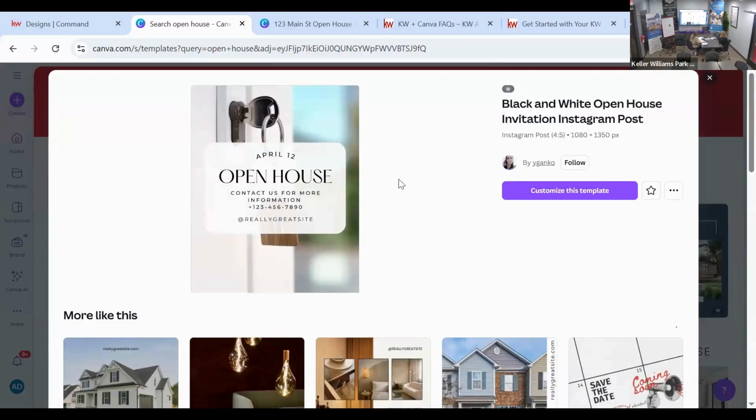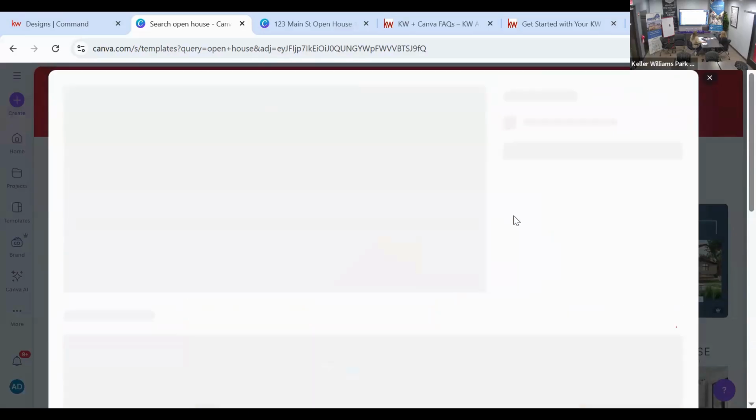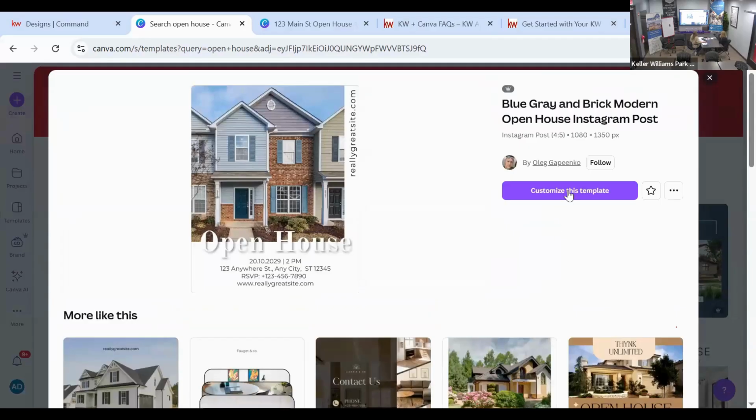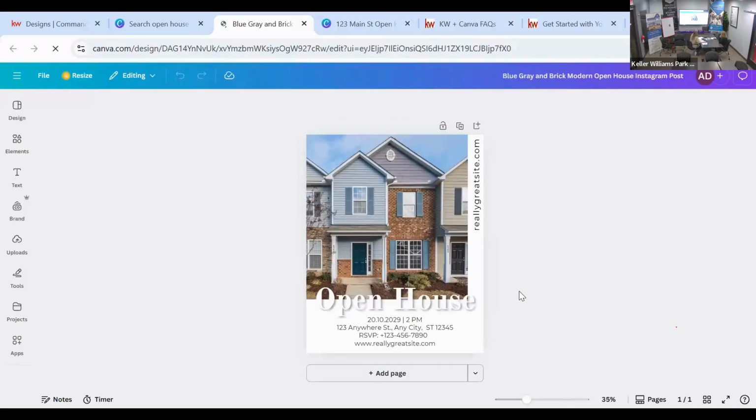When you click on a template, it will show you some that are more like this. So maybe, oh, actually, you know what? I like this one instead. So I'm going to click on this one instead. And I'm going to click on customize this image. So again, this is a non-KW branded template, but we can still use this. First things first, rename that template.